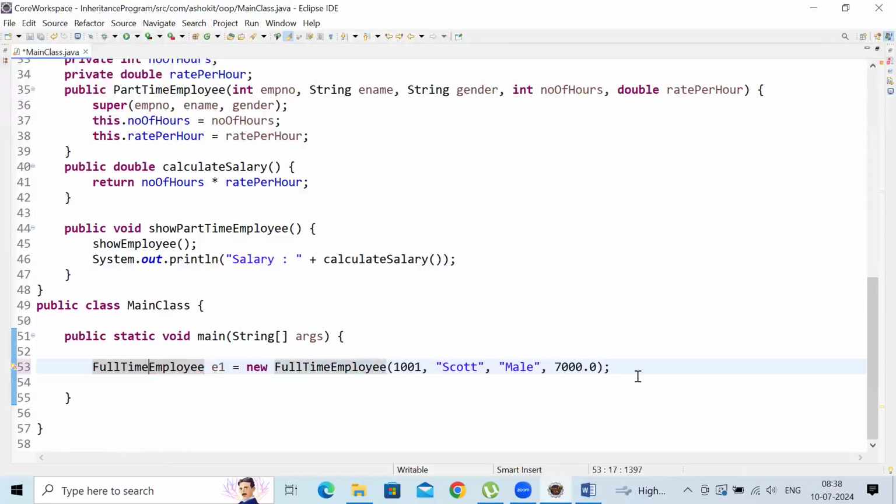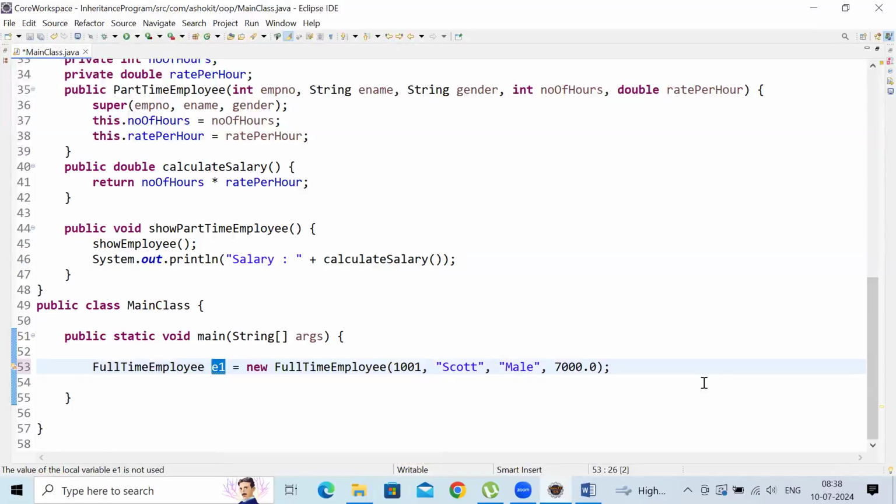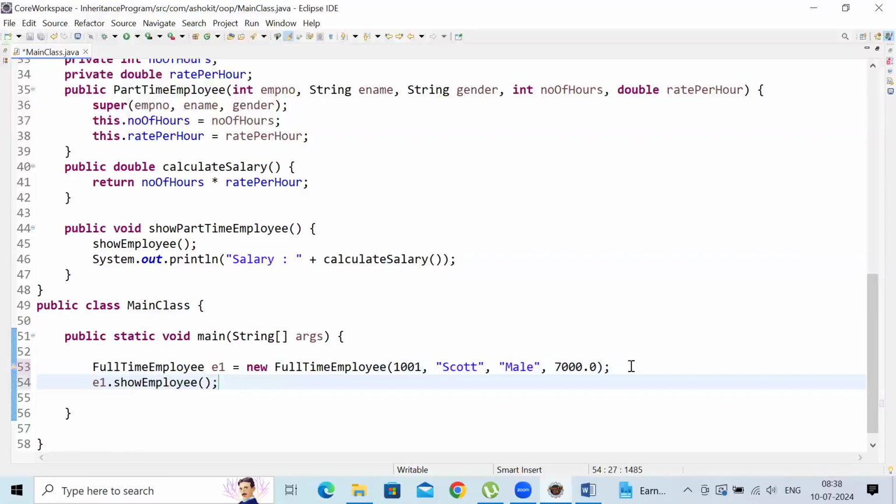Full-time employee. Now tell me, is this a parent class reference or child class reference variable? Line number 53. Child class reference variable. Now can I call the method show full-time employee? Yes, we can. Show full-time employee, not show employee. I want to call show full-time employee. No problem. We'll get this. Am I clear with this, everyone?